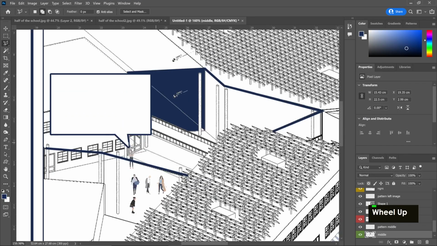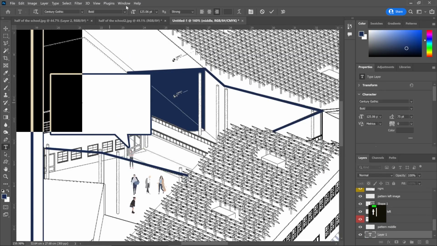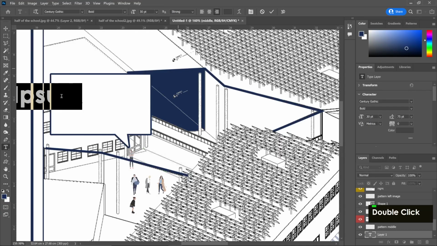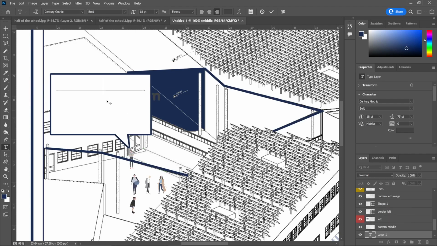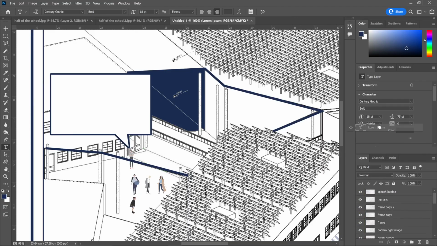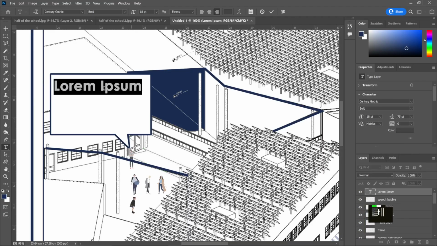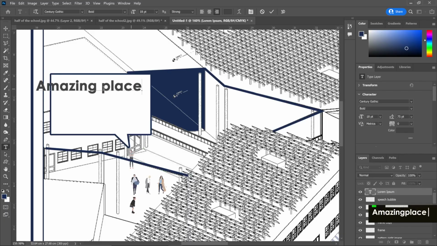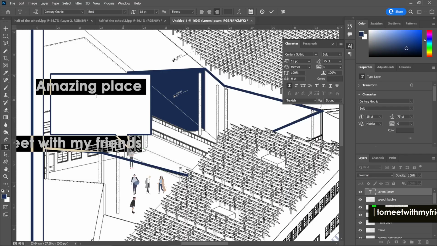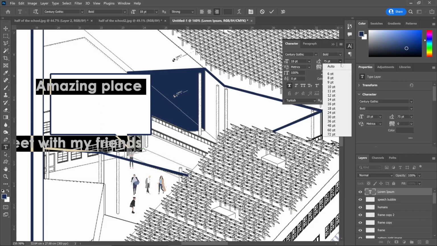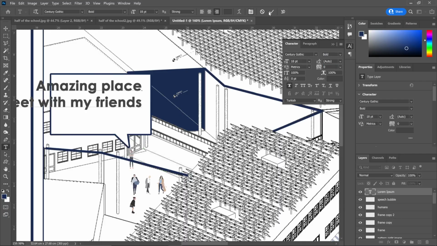Yeah, so what about this woman? What is she going to say? Let's reduce the font a bit, or way more. And let's move the text way up. So I'm just writing anything. Amazing plays to meet with my friends. So let's adjust the text because the spacing is too much. So I'm just making it auto. That's cool.